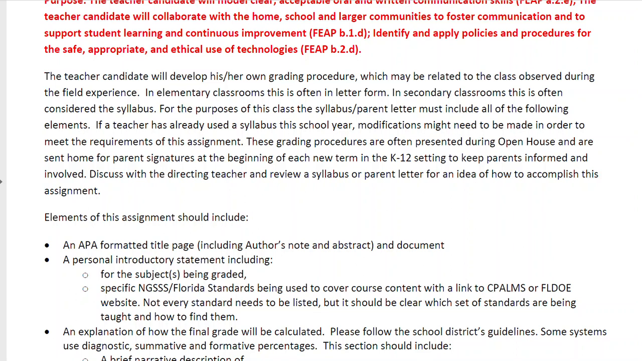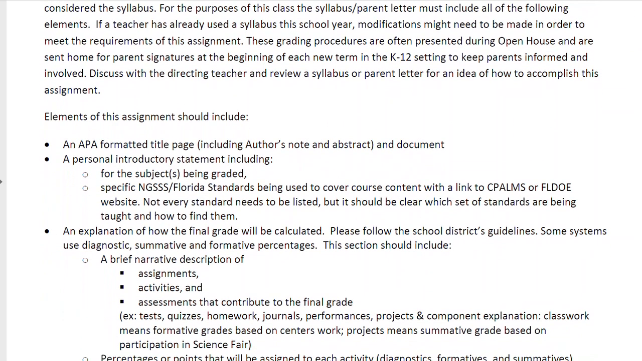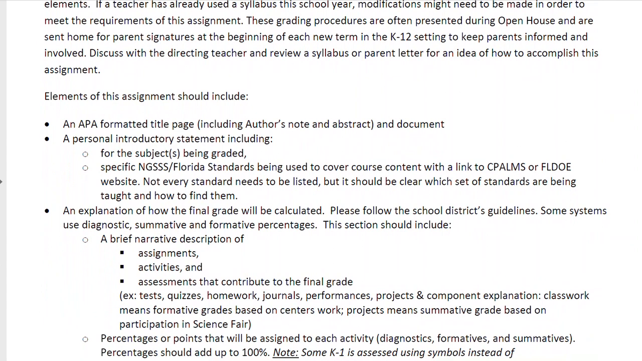So the main difference is that you are going to put this in APA formatting. Now, the entire thing doesn't have to be APA formatted because obviously a syllabus or a parent letter is not usually written in an APA format. But what I'm asking for in terms of APA is that you have a correct APA title page. You can see here that I'm looking for the author's note and an abstract. And then I'm also going to look for a reference list.